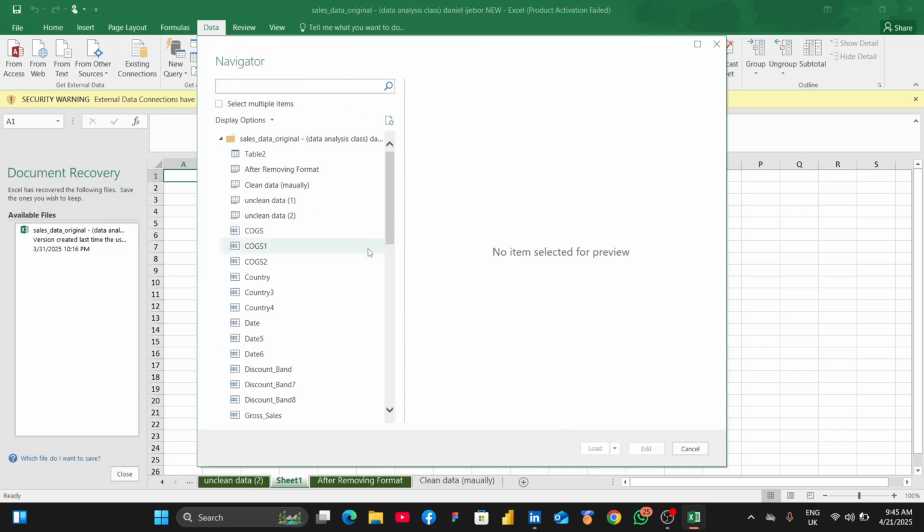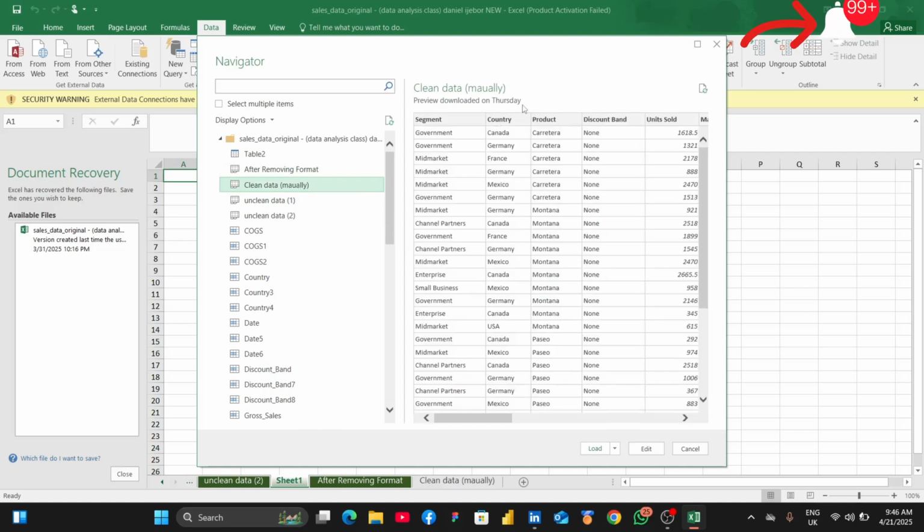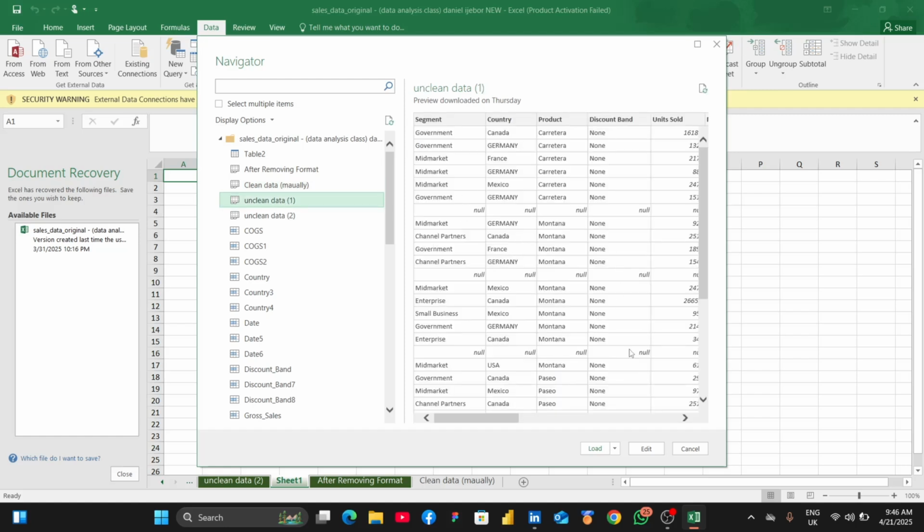After we've gotten this Navigator panel, we know we're going in the right direction. Under that same data set, I have various sheets. I listed them out. This is the clean data, and this is the unclean data. It loads up here once you click it. You can also click the clean data and you see it's all arranged. And let's just go to unclean data and you see the null sets and all.